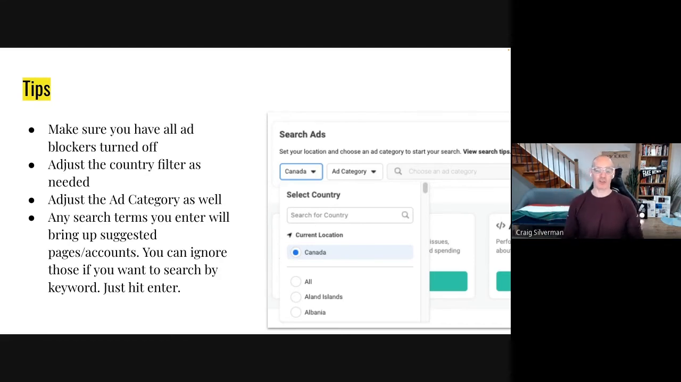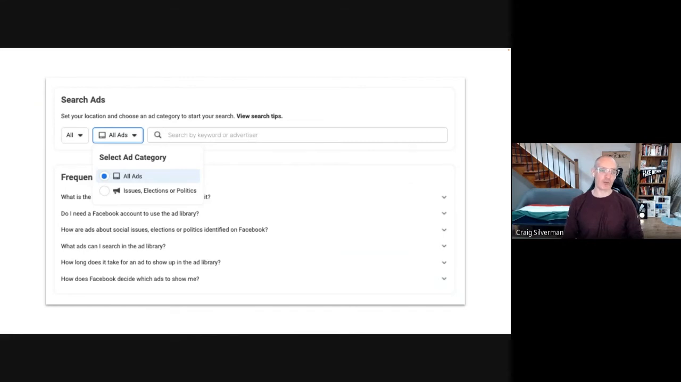So as I mentioned, there's the country filter. You can see here what it looks like when you click on it. My default location is Canada, yours will be the Philippines. You can change it to a different country, or you can change it to all. And then there's the category. When you click on category, you have a choice to search through all ads, or only search through issues, elections, or politics ads. Those are ads where people have registered to run them. They have been archived, all that stuff we already talked about.